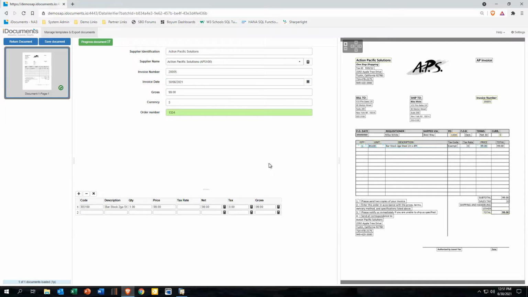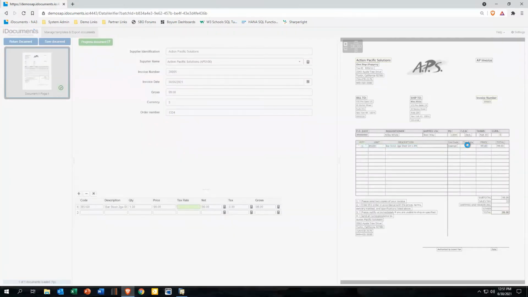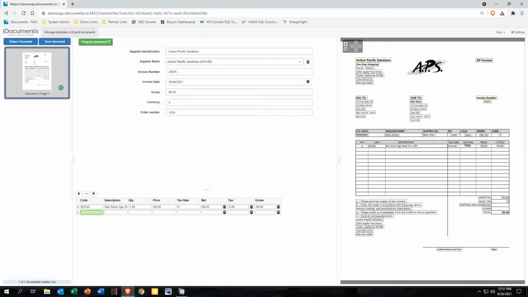And now you can see from this point forward, every time I receive an AP invoice from APS, it knows now where to go get the order number, as well as all of the other pieces of information. The tax rate is another field down here that wasn't selected. So what we can do is, again, we can try to find the field we're looking for, click, and then return a tax rate. And we're done. We have now trained iDocuments to work with this supplier's invoices. And that was pretty easy.